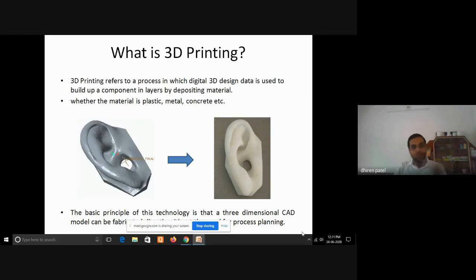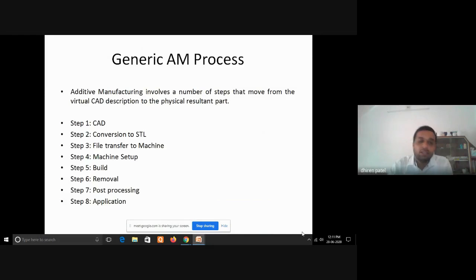We have a 3D model of any particular object. We convert that model into a particular form, we process that model, and we get it printed. Basically, we can print all materials, including plastic, metal, concrete, and in today's date, we can print human tissue cells. So this is the generic additive manufacturing process. I would like to clarify that additive manufacturing is the same as 3D printing, the same as freeform manufacturing, layer-based manufacturing. All are synonyms of this technology.